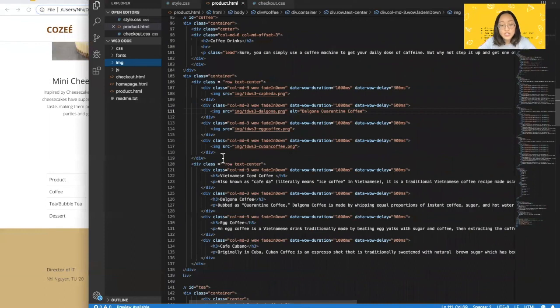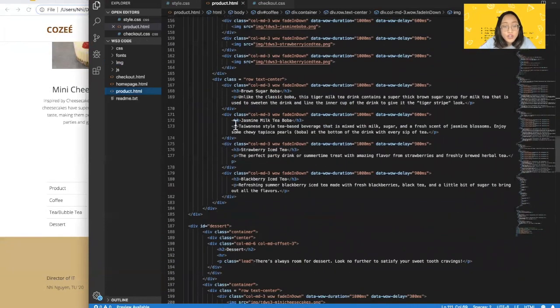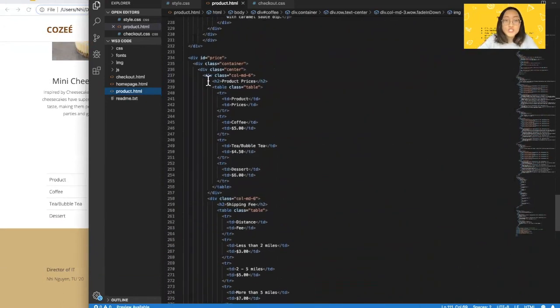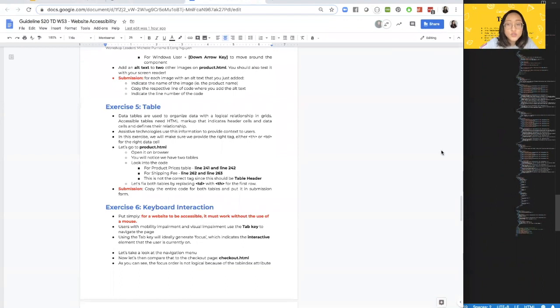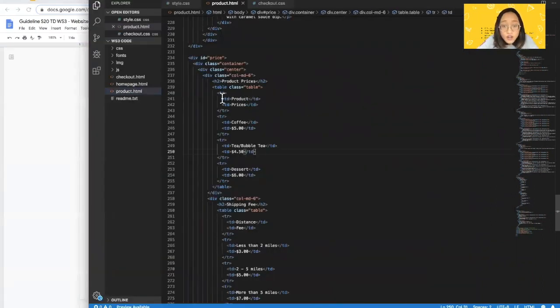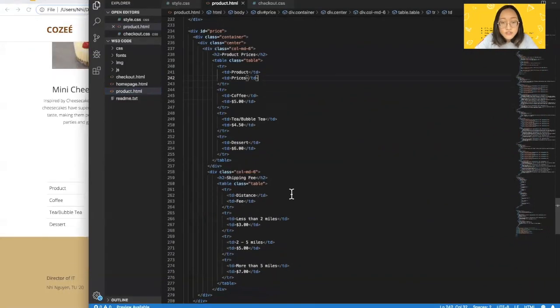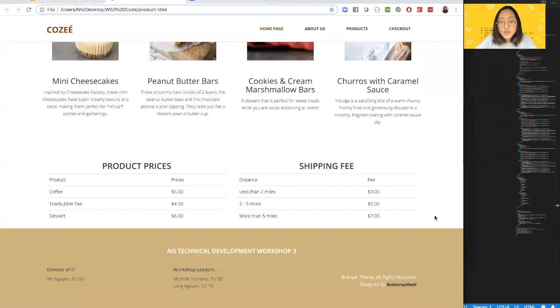All right, in product.html, I'm going to find table 1, which should be right here. As you can see, lines 241 and 242 are the table for product prices, which is associated with this table. And then line numbers 262 and 263 are the table associated with this part.